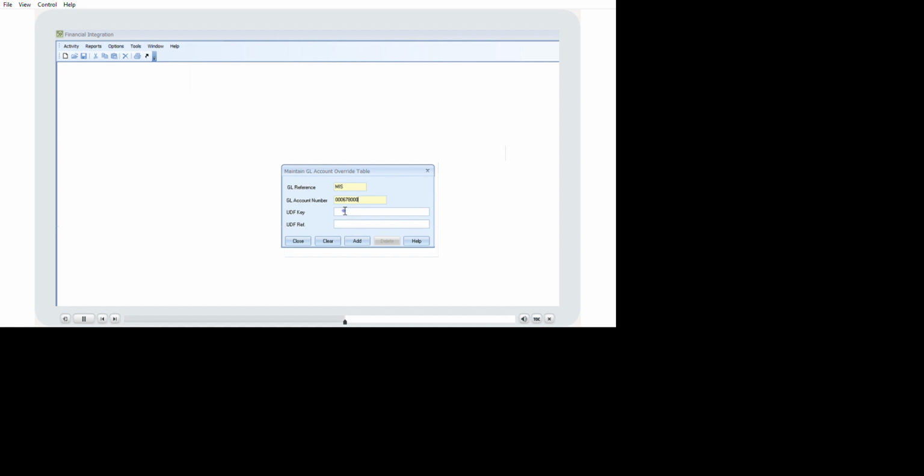Here you may enter up to 15 characters of user-defined data. And an additional 25 characters in this field. To save this record, click the Add button. Notice that the Add button has now changed to Update. Once the record is saved, it cannot be added again, but deleted or updated.